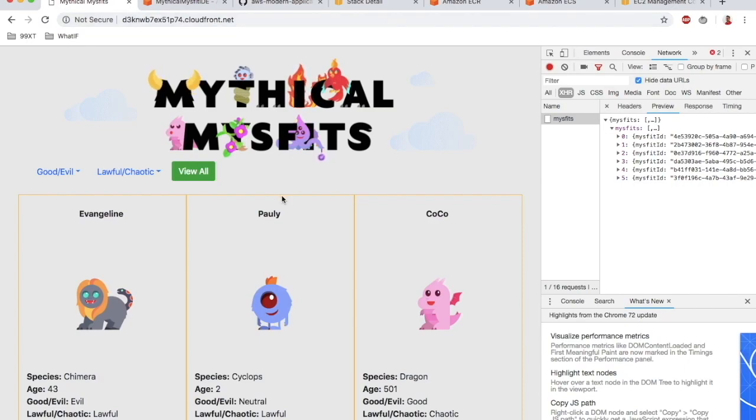So in the next video, we are going to use AWS CI/CD pipeline to automate deployment for our website.